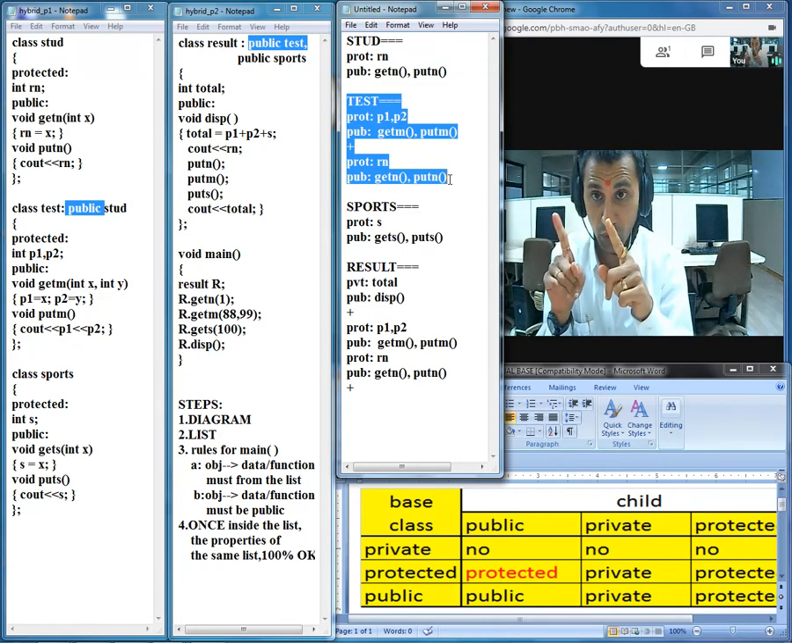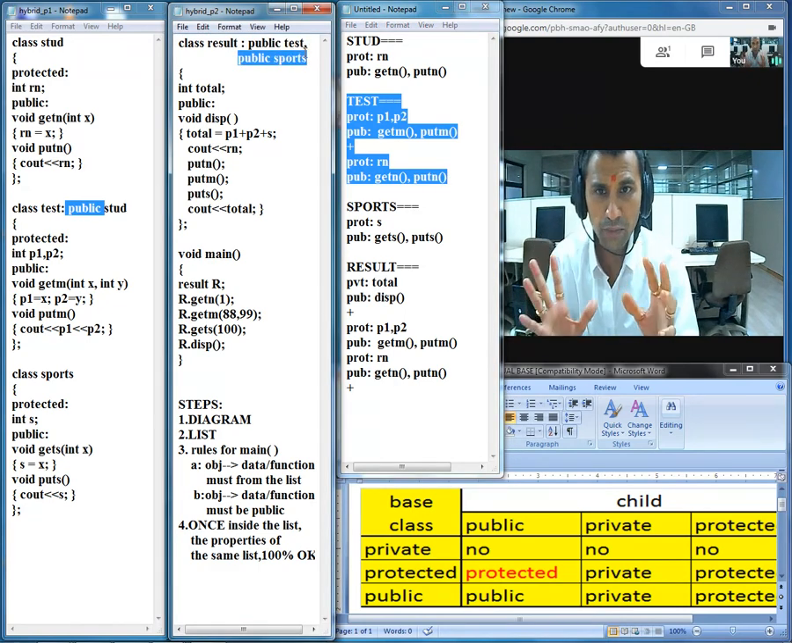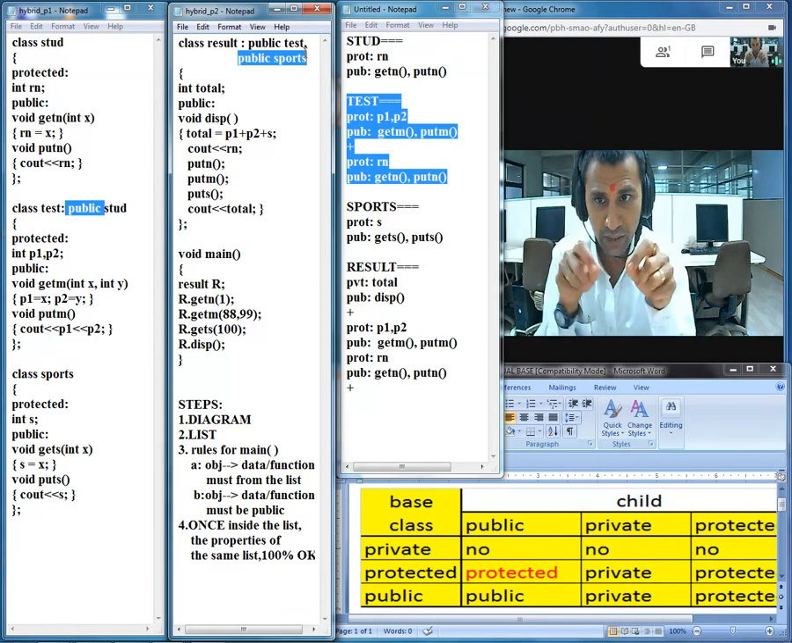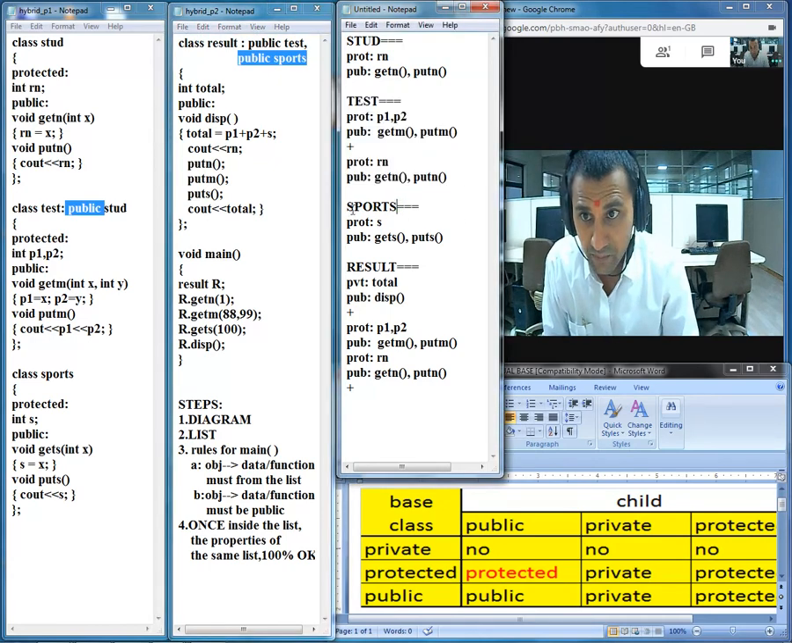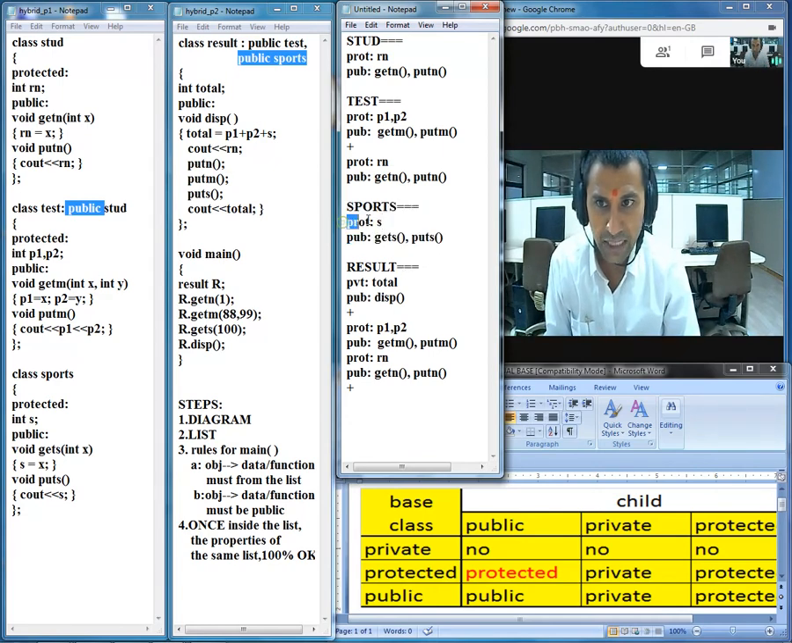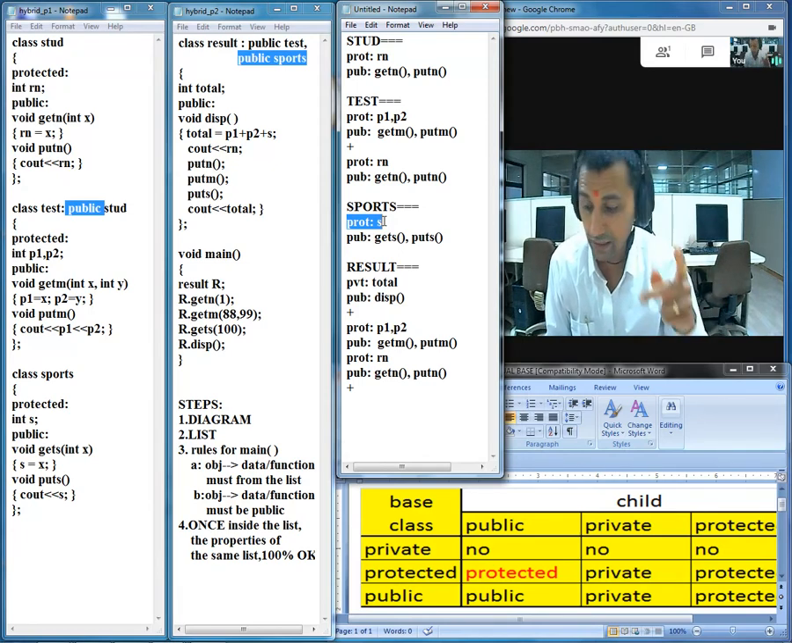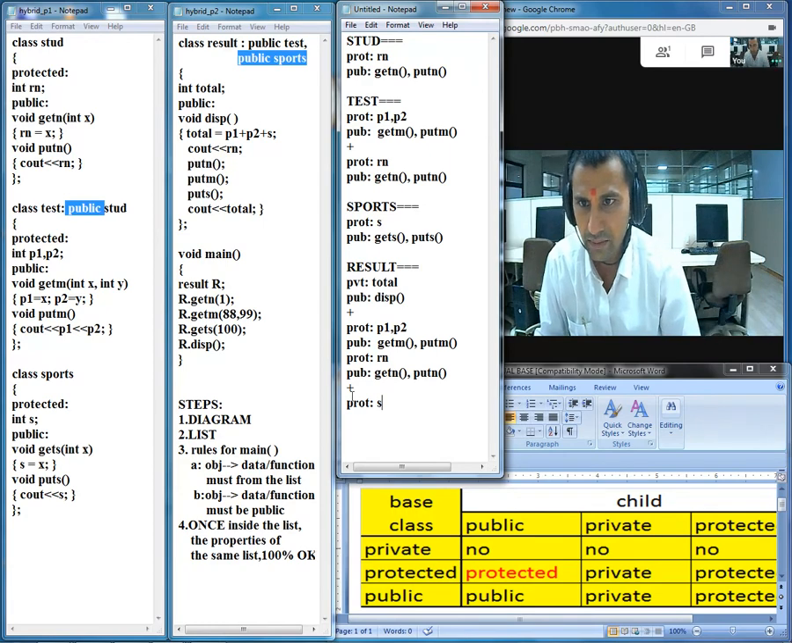But there is one more parent class, another parent class, called sports. Now our job is to get the details from sports and put them inside the list of class result. So the sports class is getting added into the properties of result. Once again, the mode is public. Base class protected, child class public, where are they meeting? Protected, of course, you are right. Now you are getting some practice.